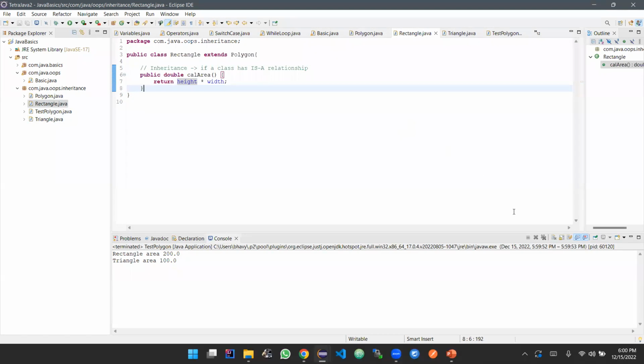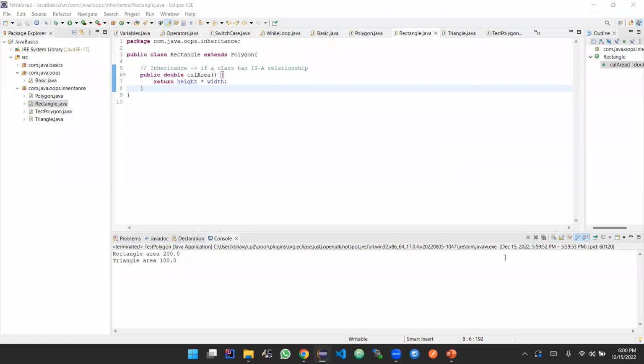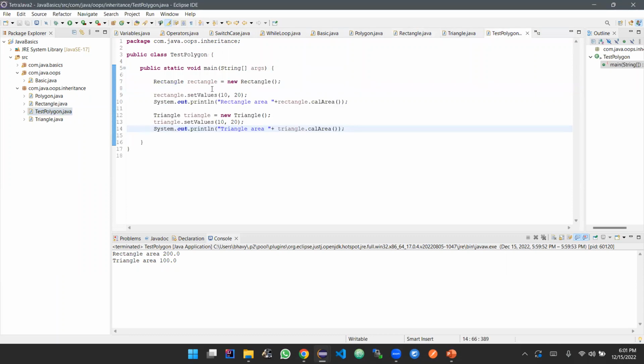Any doubts still here? So, based on the polygon blueprint, we made rectangle and triangle classes, and we implemented these three classes in test polygon. That's what, right? Yeah, test polygon is a class which has a main method. We know that if you want to run a Java class, you need to have a main method, right?